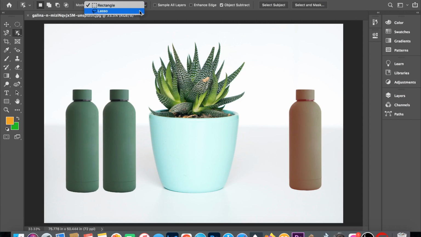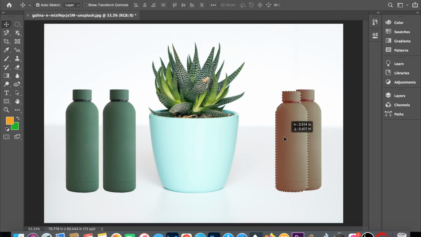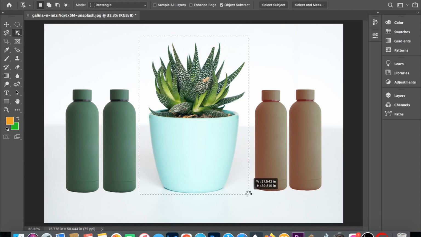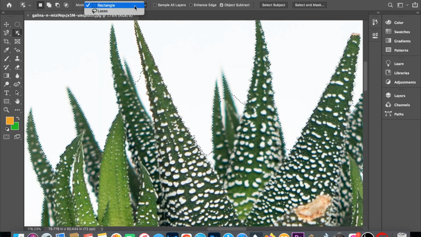Now let's try the lasso option for selecting the next bottle. It works the same. Now let's try to select the plant using the rectangle option. The plant is selected, but the selection is not that precise. Now select the lasso option.